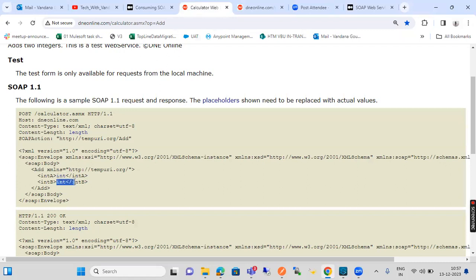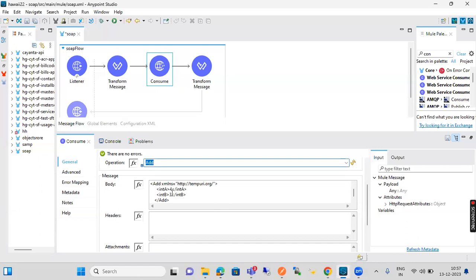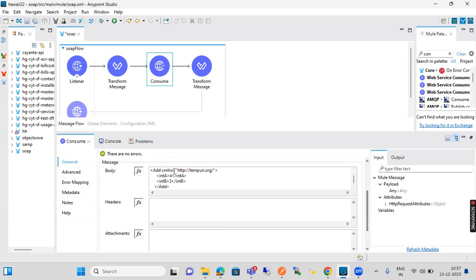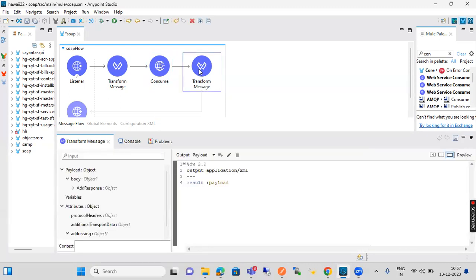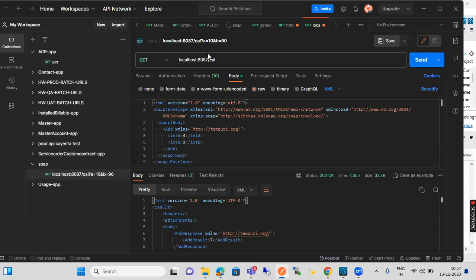Actually, I'm not doing it statically, I'm doing it dynamically. Here we have to give values, 4 and 3. This is done. Next, go for Transform Message, and it will display in an XML file. Once it is done, we go to Postman, select the operation, the GET operation, localhost, port number 8087, and the path. And we have to give the body here. The body is in XML.